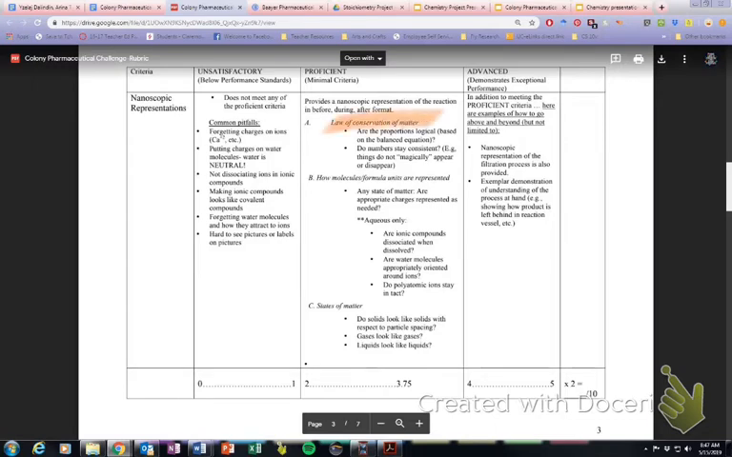You need the law of conservation of matter, right? Why do we balance equations? Are the proportions logical? Do the numbers stay consistent? Did you magically gain or lose mass, and why if that happened? How the molecules and formula units are represented. So why do we cross our charges? Why do we balance again?